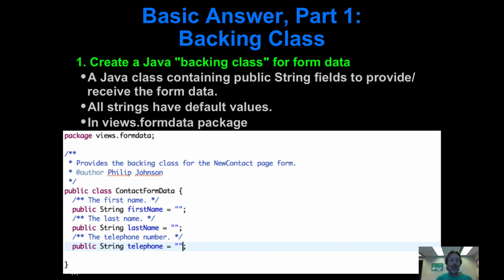So in our form, we had 3 inputs, a first name, a last name, and telephone. We've got 3 strings here that correspond to those. If you had a multi-selection box, you'd have a list of strings, but otherwise it's not going to be really any more complicated than that. You want to make sure that each of these strings is given a default value of an empty string. That kind of tends to help things.